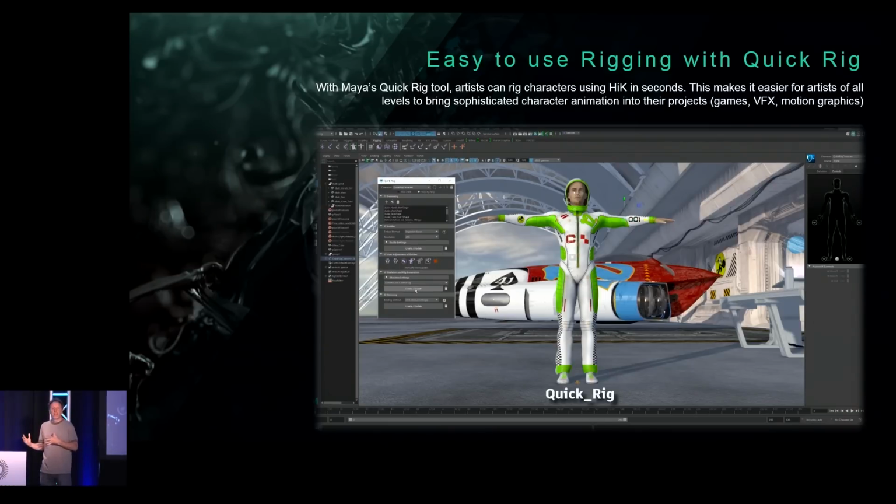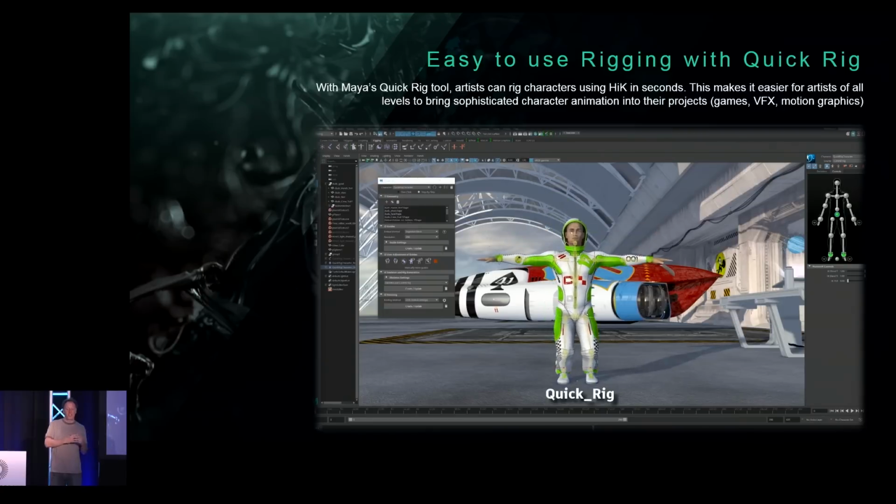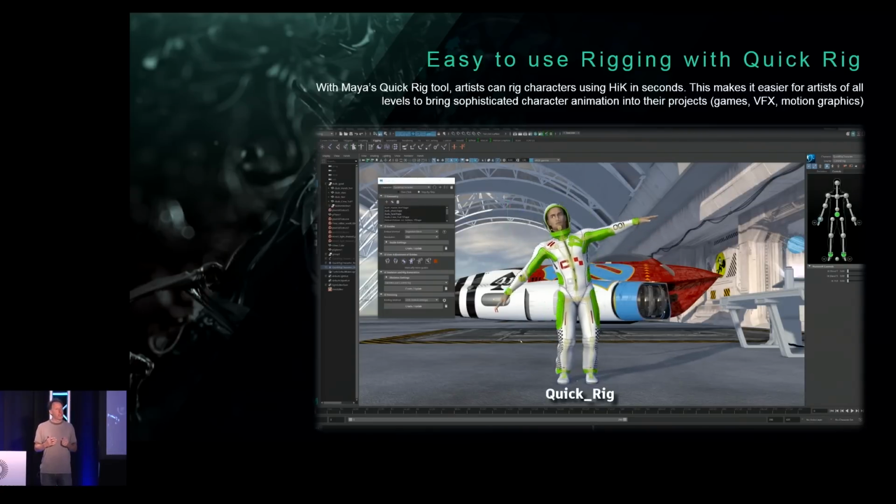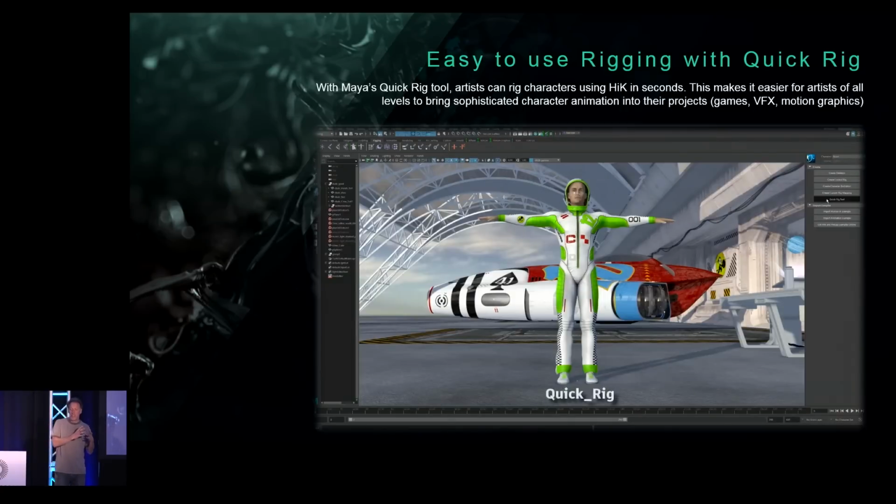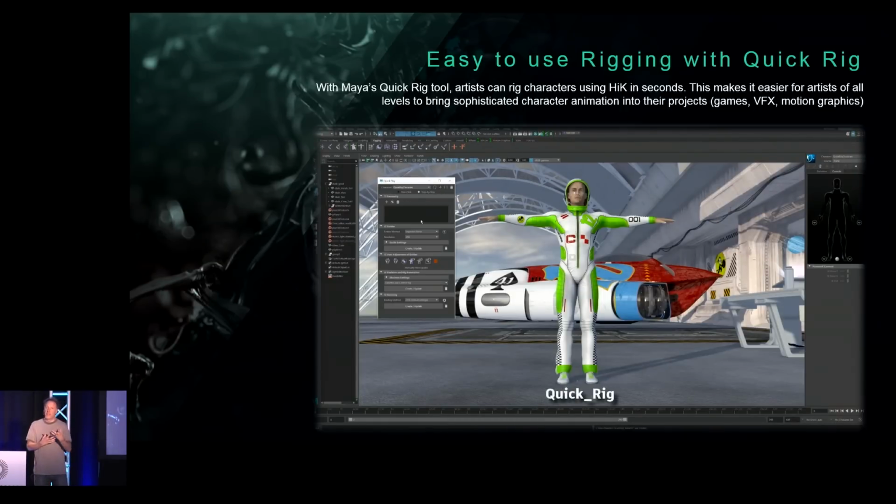On the easy-to-use side, we have been working on making rigging easier to use and animation easier to use. On the rigging side, we introduced a quick rig tool, and this is a tool that allows you to take a mesh or any series of meshes. Here we have a character with a helmet and the body, and either through a single click or through guided steps, bind that mesh to an HIK rig so you can just start animating almost immediately.